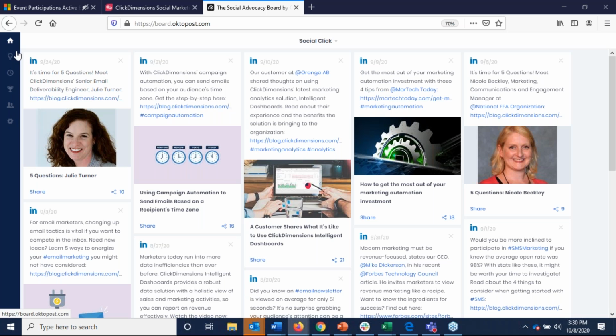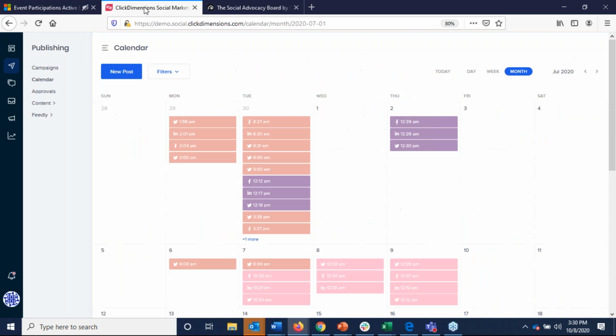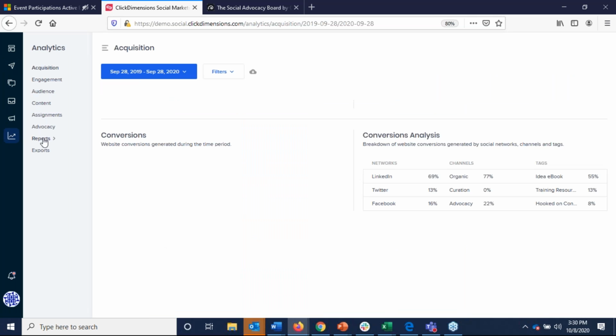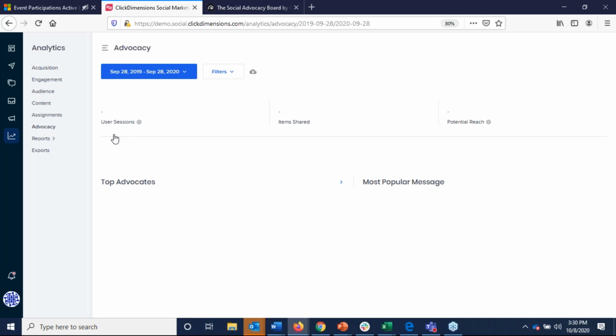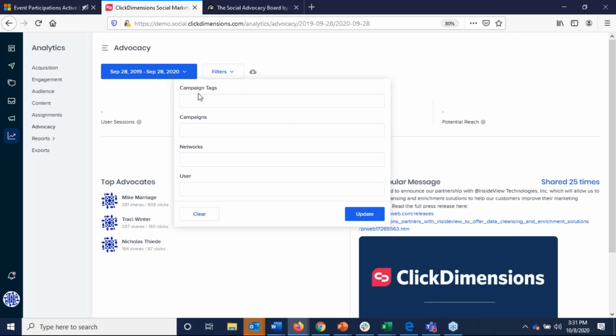So that's the advocate perspective. If we jump back inside of the main tool itself, the next tab we need to talk about is going to be the analytics. So let's start with the advocacy analytics just because we're already talking about this. But inside of the analytics tabs, you're going to have the ability to filter by a specific date range, as well as filter by things like campaigns, campaign tags, networks, or users.